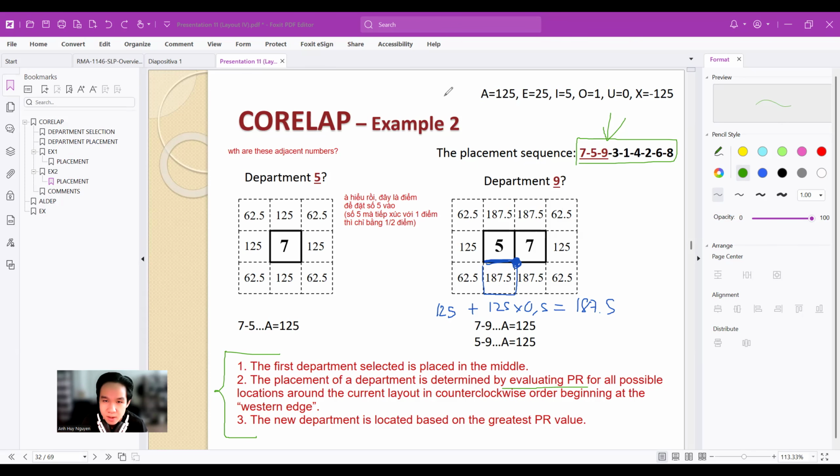So now we have these 4 highest points. Where should we put the department number 9? Again, you have to look at the rules: counterclockwise, beginning at the western edge. Okay, sorry, the western edge is right here, right? And we will move counterclockwise, which is this direction. So not this one, not this one, this one. So we will place department number 9 right here.